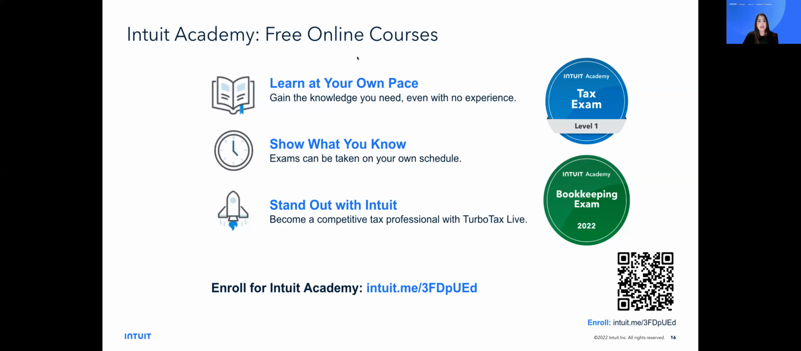Now, second, if you already have some prior experience, you can skip the course and just go straight to the exam to showcase your knowledge. Either way, once you take and pass the exam, you will earn your Intuit Academy badge, which will help you stand out when you're applying for jobs at Intuit. So if you're interested, please do enroll for the Intuit Academy and get started today with your journey.